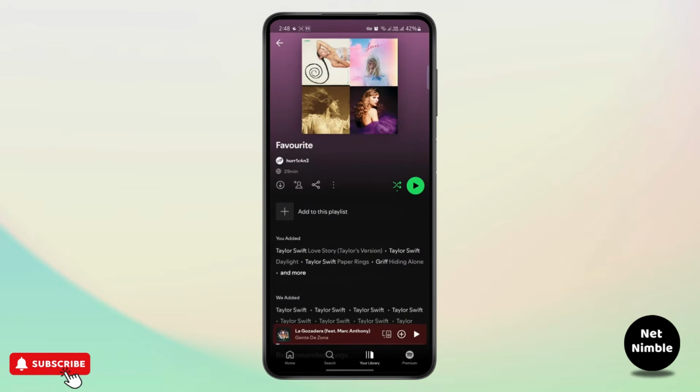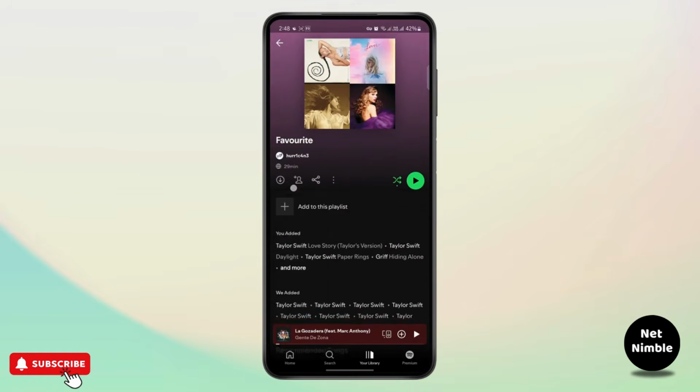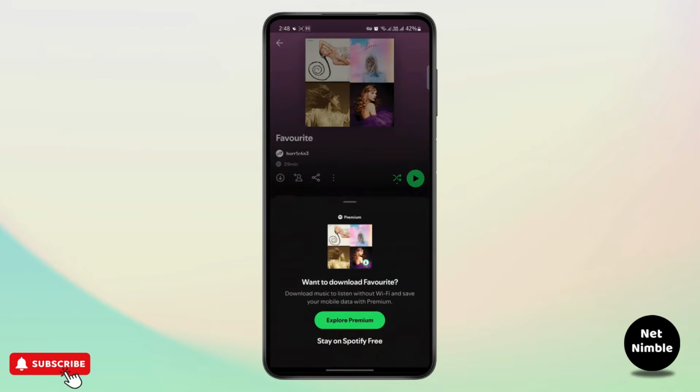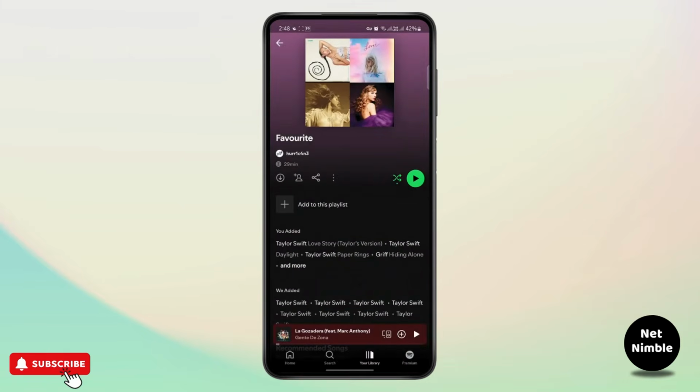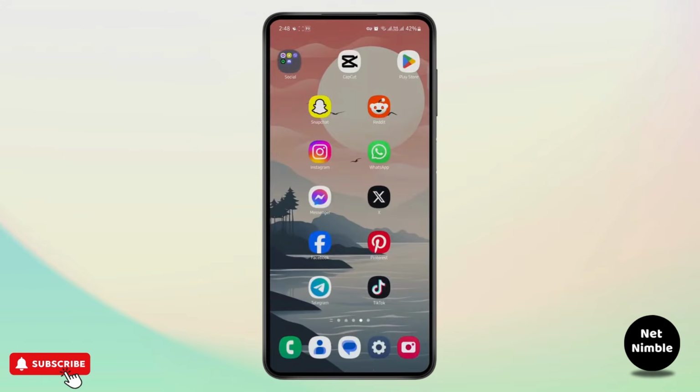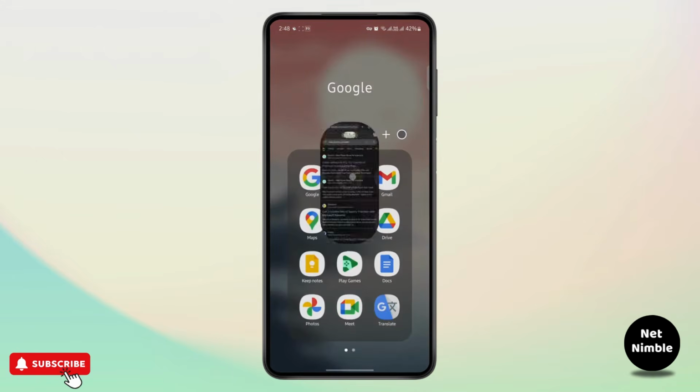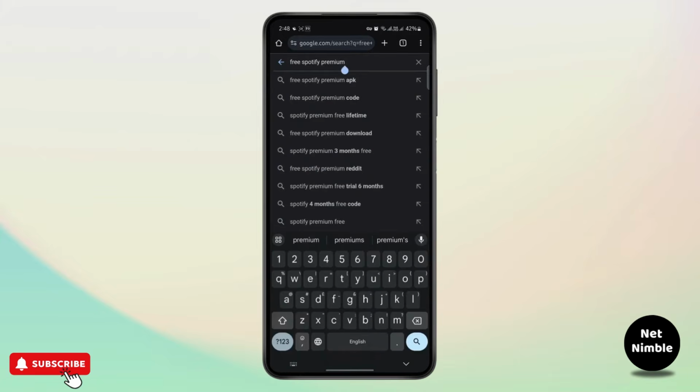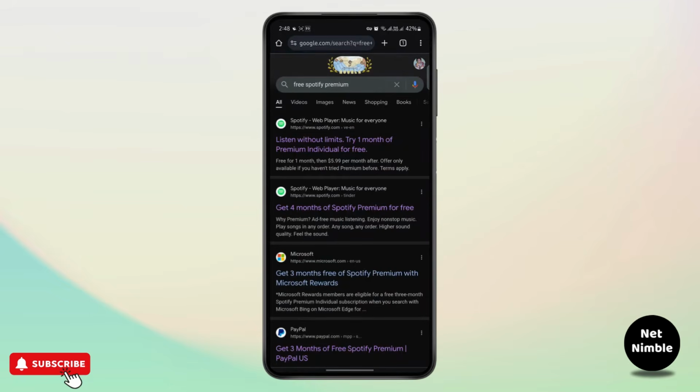Now, once I've added songs here, if I try to click on download, it's obviously going to ask for a subscription for the premium. So instead of doing that, what you're gonna do is go to any web browser you have and then search for Spotify Premium.